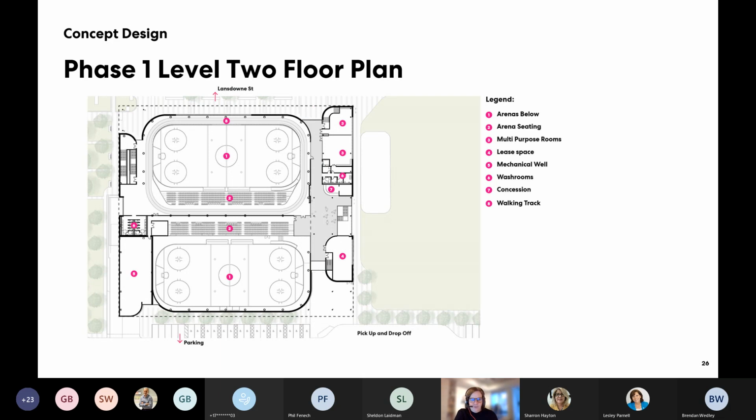So moving up to level 2, we have our lobby and warm viewing area next to the feature stair landing. North of the central lobby space is our concession space, which will be serving the arena spectators. Moving further north along the public corridor are centrally located washrooms and 2 multi-purpose rooms, one that is sized at 2,000 square feet and the other which is 1,000 square feet. And between these 2 spaces is a folding partition wall that will allow the 2 spaces to occasionally be used as one 3,000 square foot room.